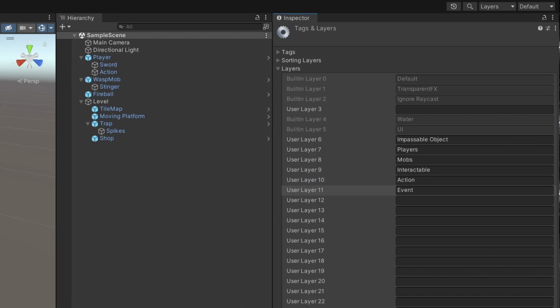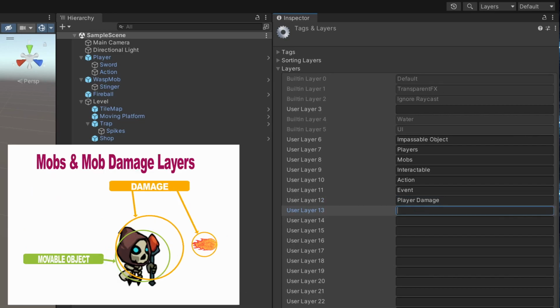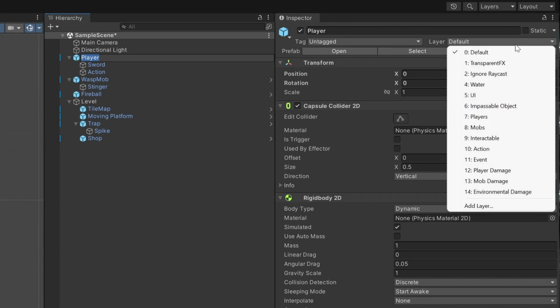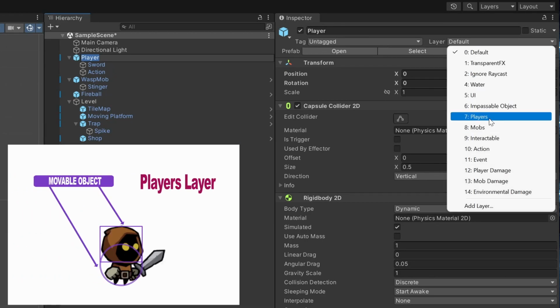Have we kept our damage collider code unified? Here is the right place to split into different layers: player damage, mob damage, environmental damage. I can now assign these layers to different game objects with colliders.